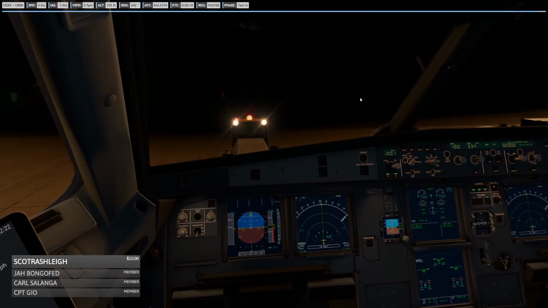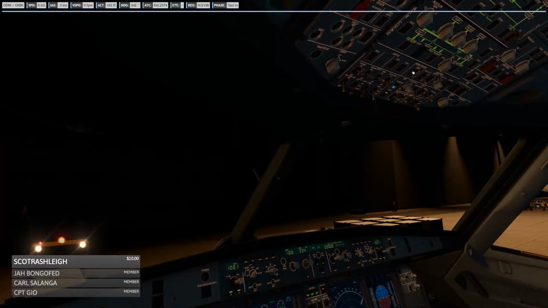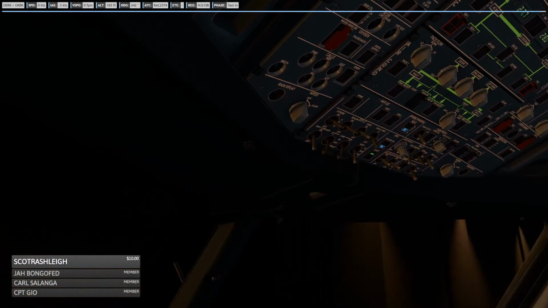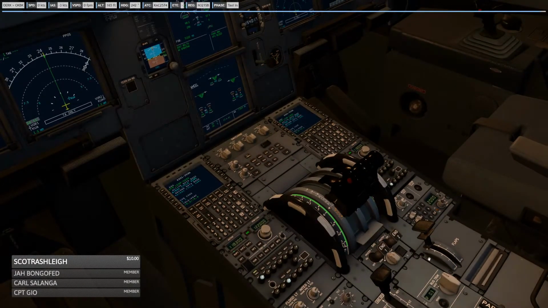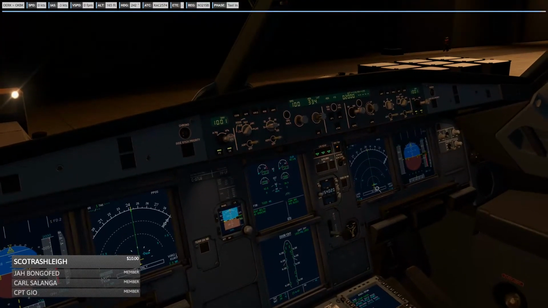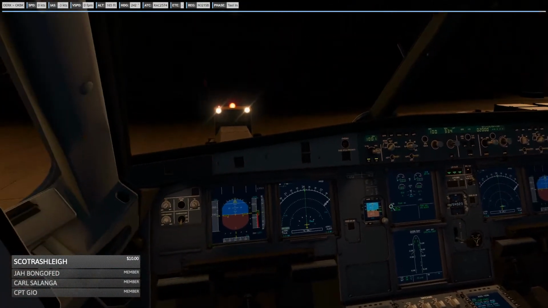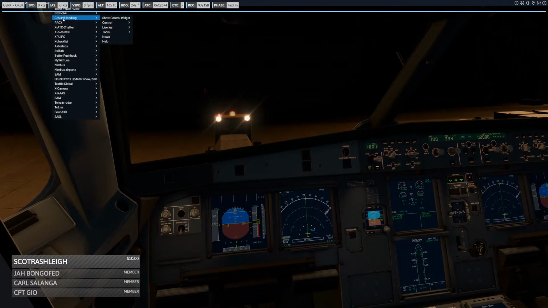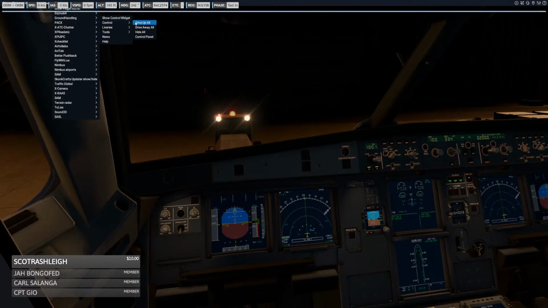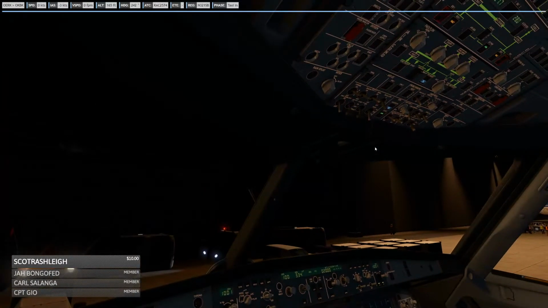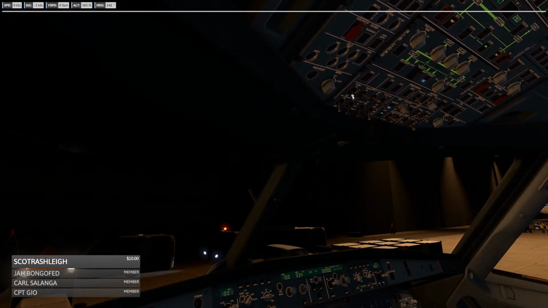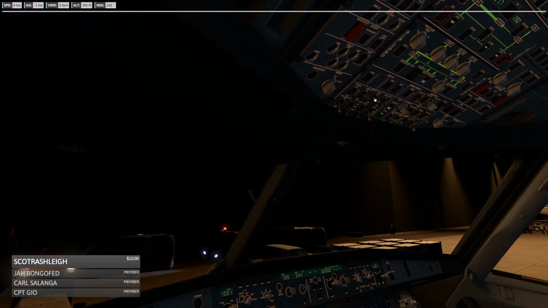All right, parking brake is set. And we can now turn on the, what did I do? We need the APU, not the probe heat. And we can now kill the engines. And we can summon, let's say, drive up hole. We kill the lights.